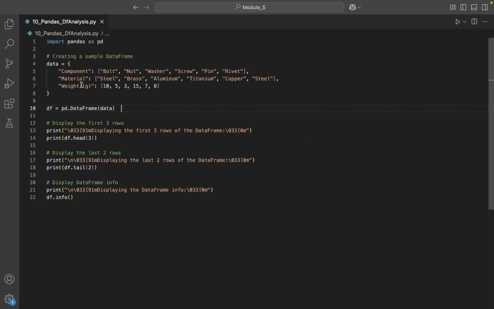Here, one dataset is provided having the columns component, material and weight, and its relevant data is provided in the format of lists. This data is passed into the data frame. Now, suppose we do not want to print all the data. In place of that, we want to print the first 3 rows only. For that, we will use df.head within the print function, and within its argument 3 is passed. So it will print the first 3 rows of the data frame.